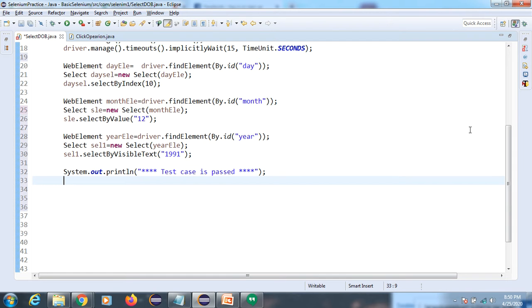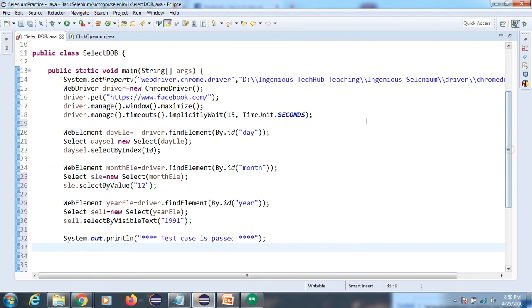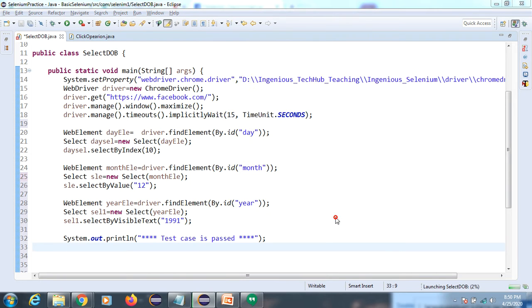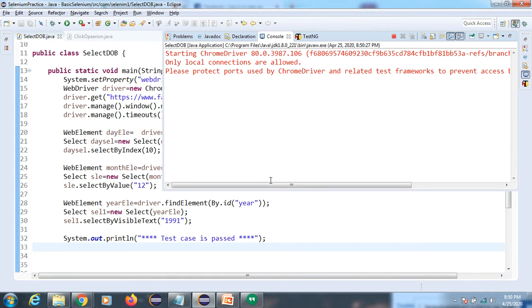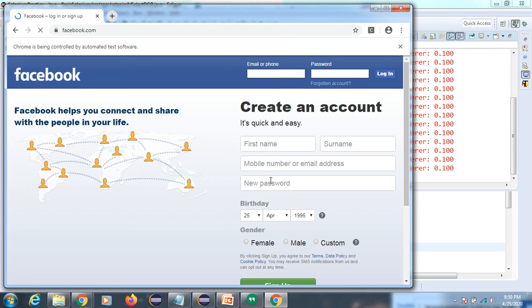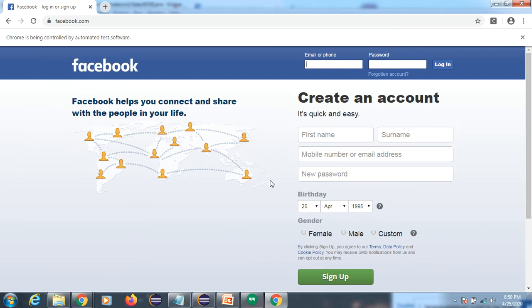I'm not closing this, because I want to see whether it is working properly or not. Okay, so we will execute this code. Let's see if any exception will come. Many exceptions will come, might be some new exception, so we should find the solution, and the solution will come with your practice. Okay, it will maximize this browser and select whatever value I have given. You can see 10 December 1991, this is the date of birth.